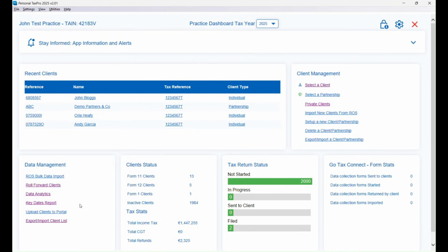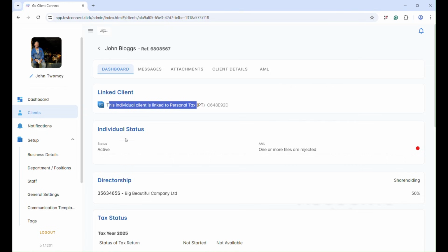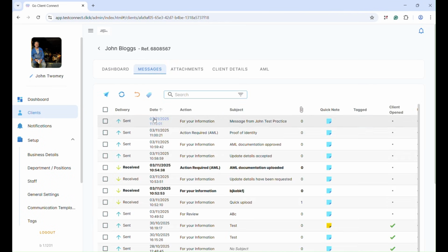Upload Clients to Portal option. If you are using Go Client Connect, the client portal provided by ITSS, then this option will allow you to sync all your clients in TaxPro with the client portal. The client portal will remove the need for communicating with clients via email and centralizes all communication between clients and all users in the practice to one central, safer location. Clients can log into the portal and view all communication and documentation with the practice in the portal.